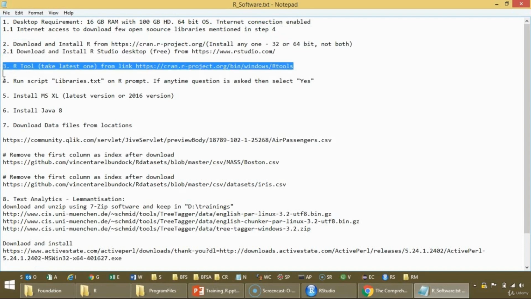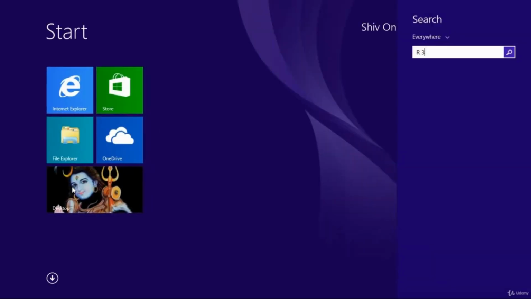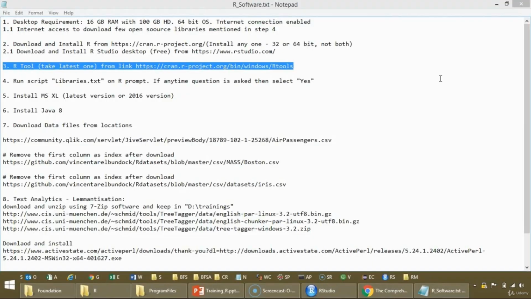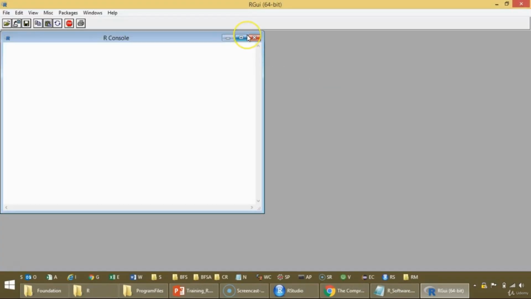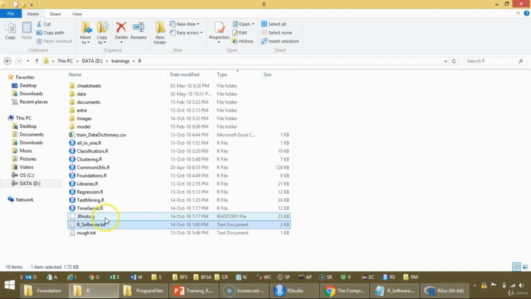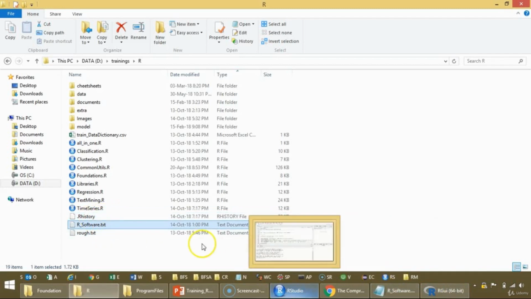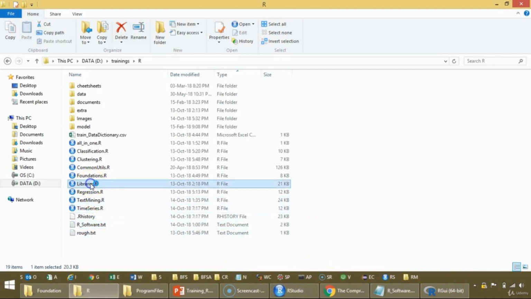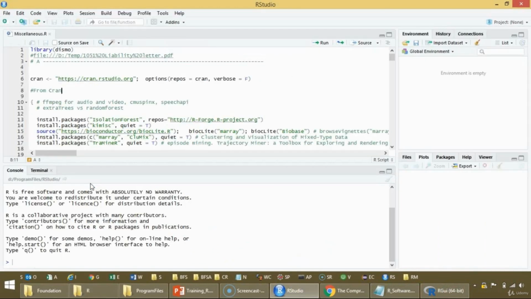And once you have downloaded, then R will be installed. So you can see how it has been installed. I am clicking. So you will be getting the R prompt. That is the core R engine. This is the R prompt. And here I have provided something called libraries.r. Please open the libraries.r.